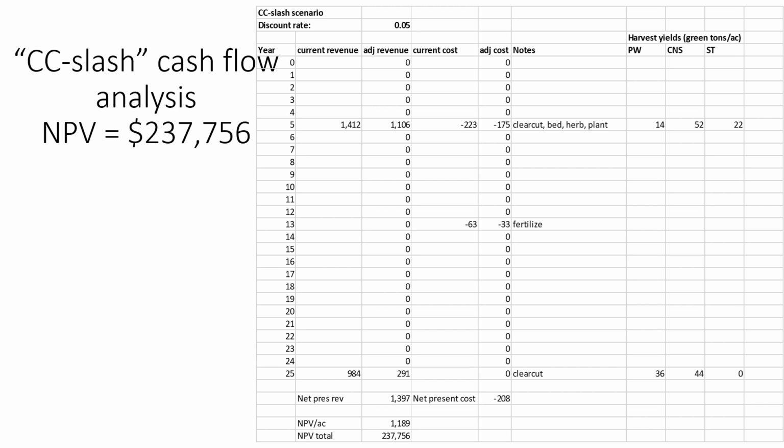Okay, so it told me that if I clear cut that stand in 5 years, it will yield 14 tons per acre of pulpwood, 52 tons per acre of chip and saw, and 22 tons per acre of saw timber. And my associated revenues would be $1,412 per acre. And then this is our adjusted revenue.